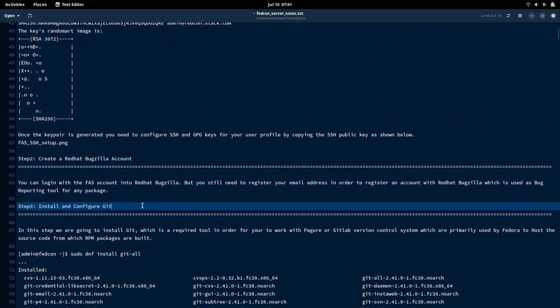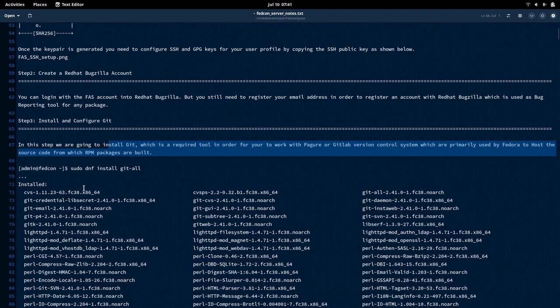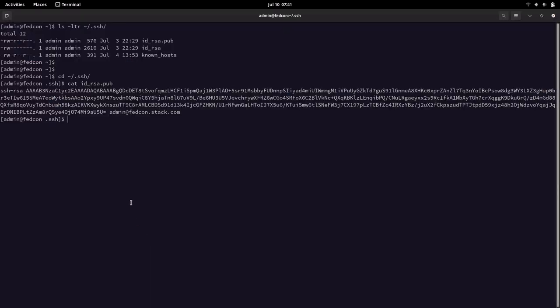Basically, as I said, Pagure is the default or primary version control system used by Fedora for their packages. In order to work with Fedora, we need some tools so that we can commit our changes related to our source code. For that, we are going to install Git and configure Git. Installing Git is as simple as installing the git-all package. This is already done by me on my machine.